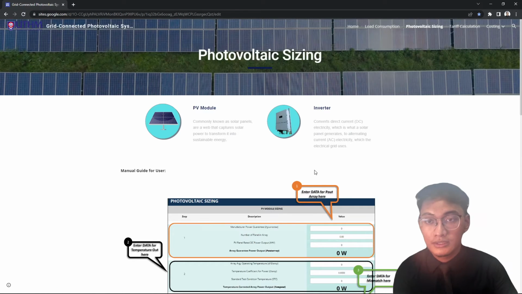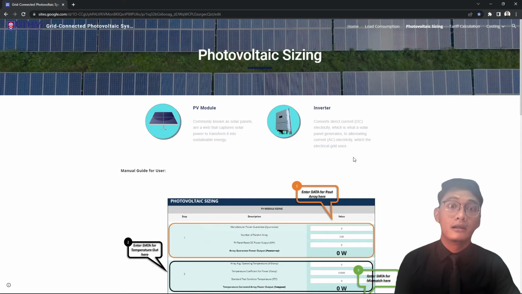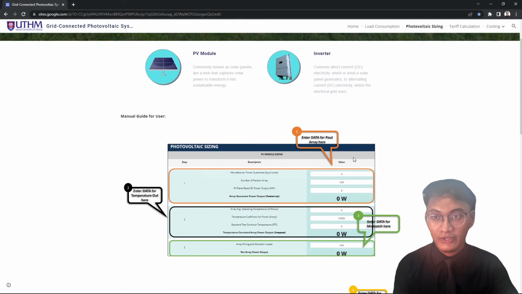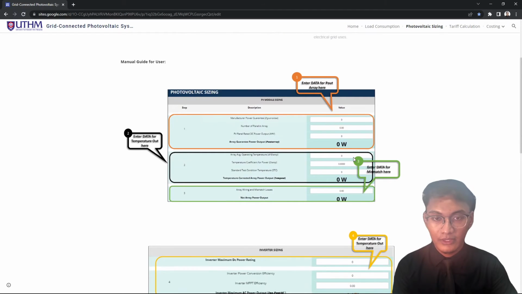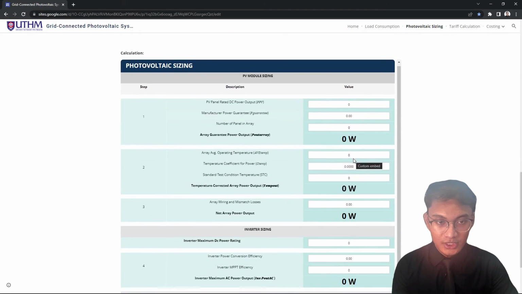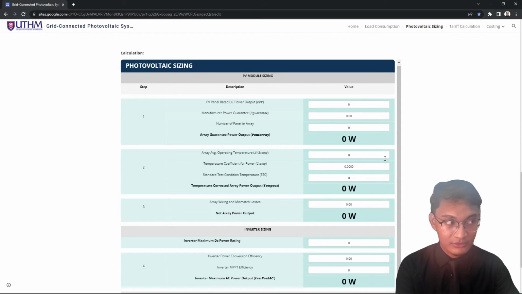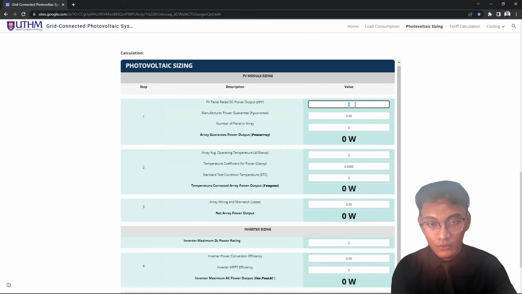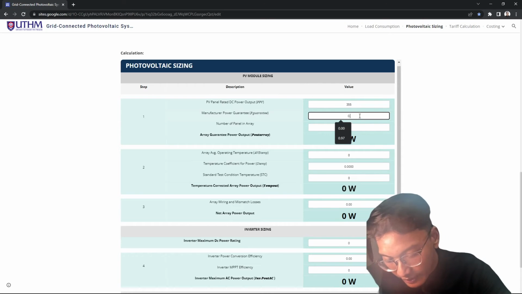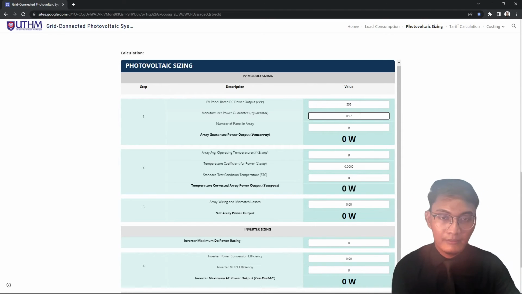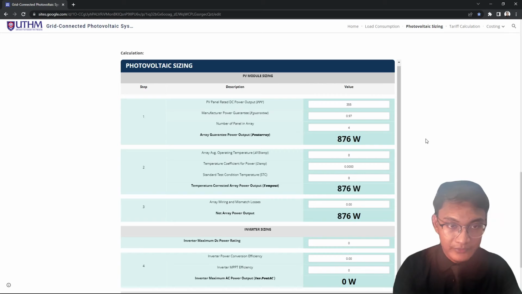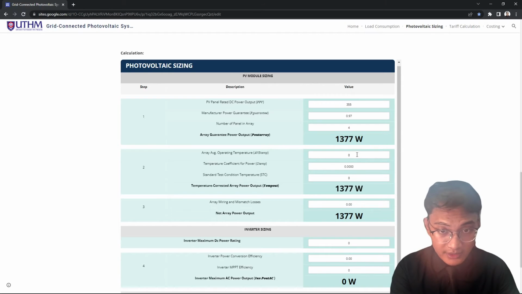In this page, a PV module and inverter explanation is provided, and also a manual guide for user friendly purposes. For this section, the user also has to key in the data, which I will show now. I have chosen 355 watt with a power guarantee of 0.97, and the number in PV array is 4. Then it will auto calculate 1377.